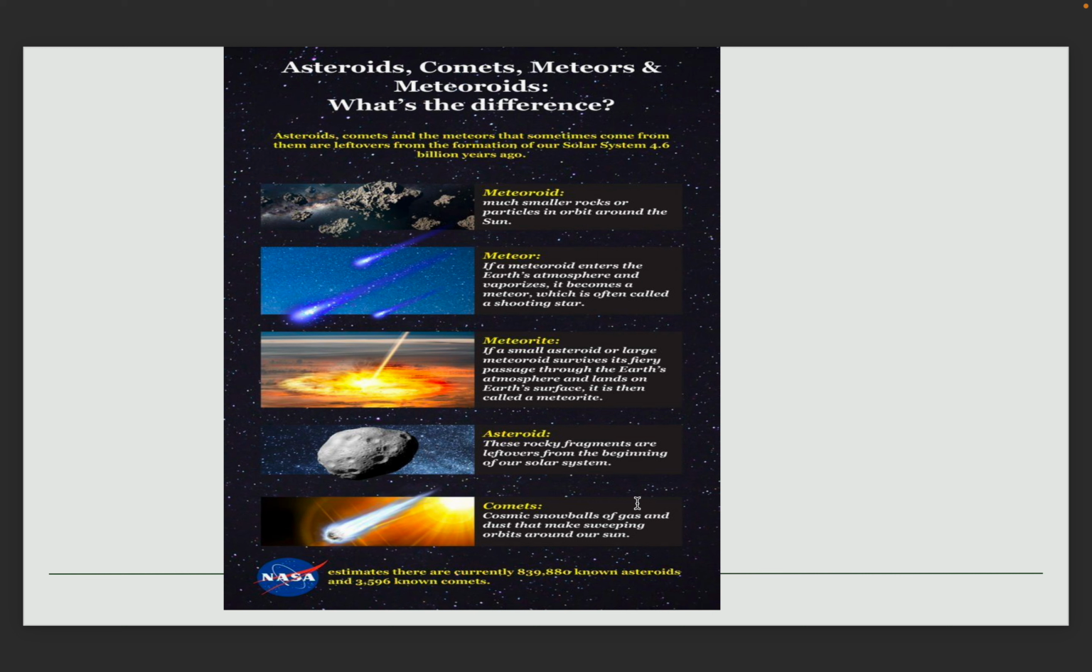A meteoroid is a much smaller rock or particle that orbits the sun. If such a meteoroid enters the Earth's atmosphere and vaporizes, it becomes a meteor, which is often called a shooting star. Meteorite: if a small asteroid or a larger meteoroid survives its fiery pass through the Earth's atmosphere, it will land on Earth's surface and then it is called a meteorite.